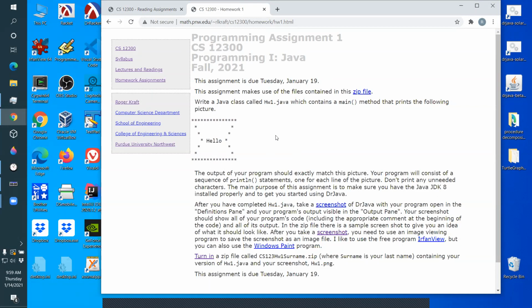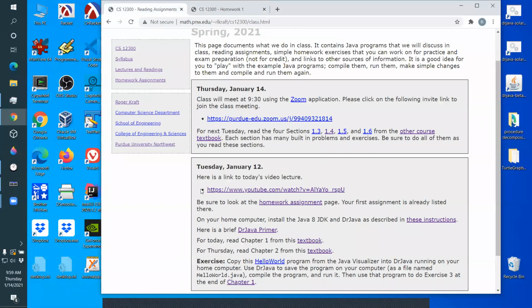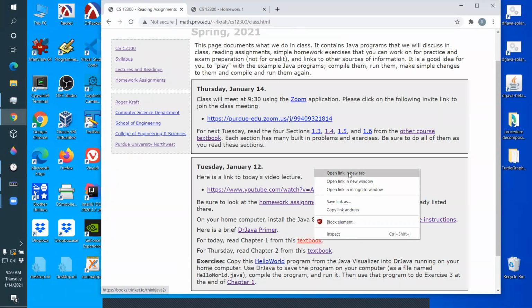Like in this assignment, I skipped over one step because I didn't want to spend more time on it. I want you to take a screenshot. We went over that a little on Tuesday, but remember there's this extra step of taking a screenshot of Dr. Java working on your computer with your code in it. That's another step we didn't do here, but it's a step in the homework assignment. All right, let's go look at the textbook.